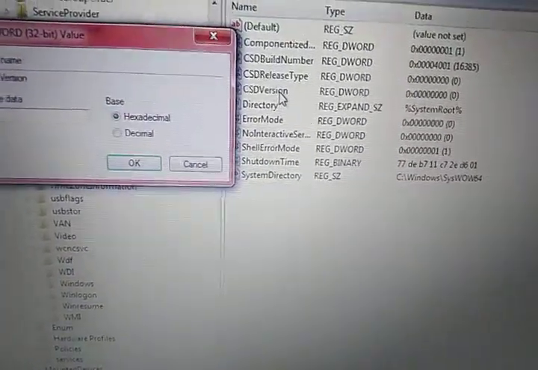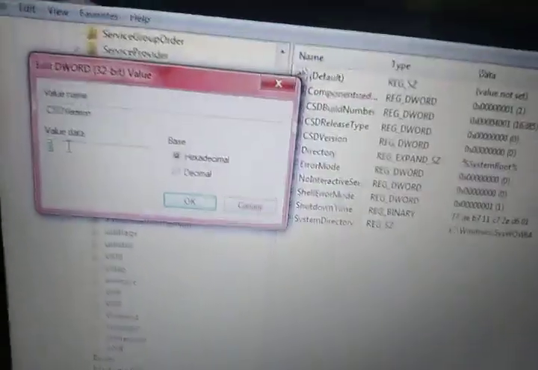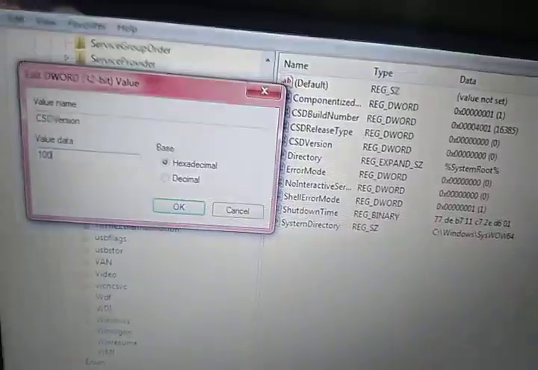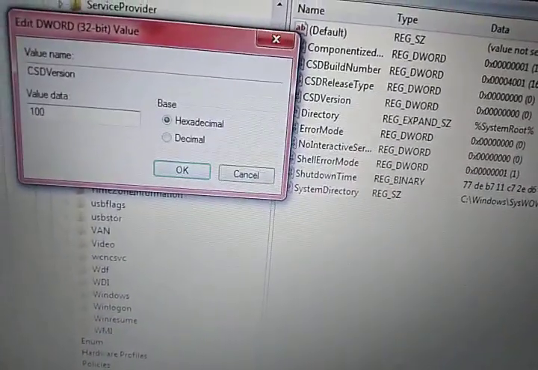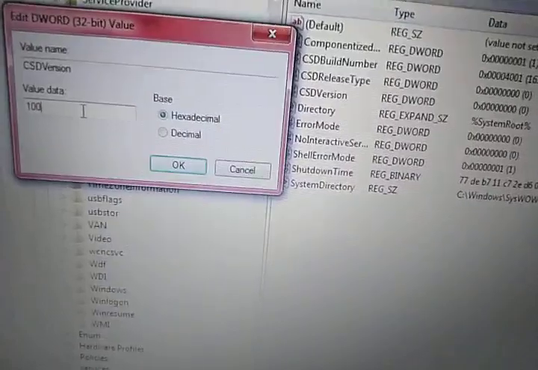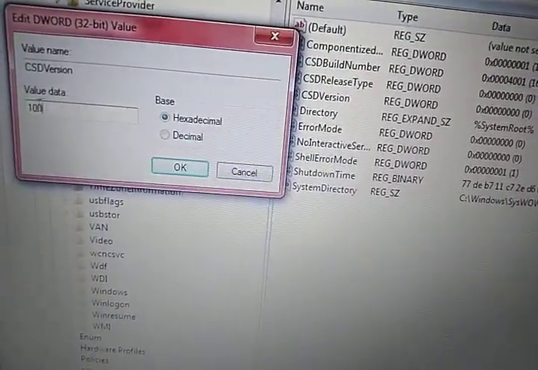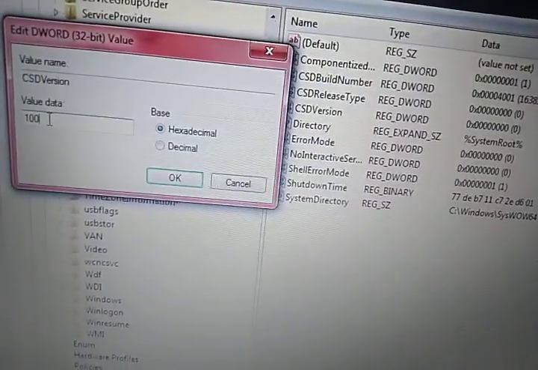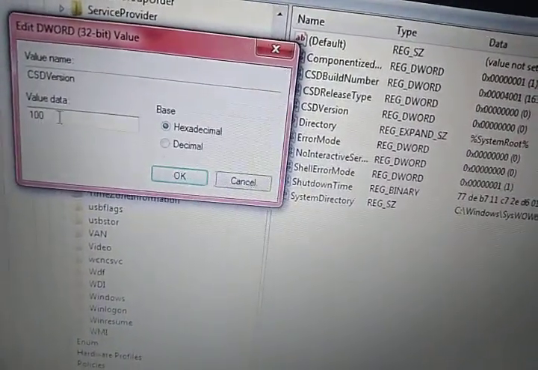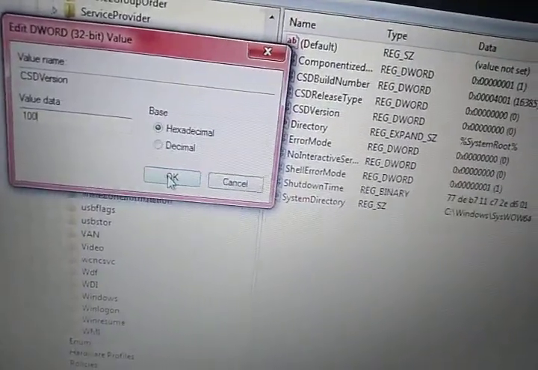No need to change anything over here except this. And see, this value is right now 0, so make this value 100 in case you want to install Service Pack 1 on your system. Fine student, again I am repeating, if you want to install Service Pack 1 on your system, just write 100. If you want to install Service Pack 2, you can write 200 over here and click on OK, and just close this particular window and refresh your system.